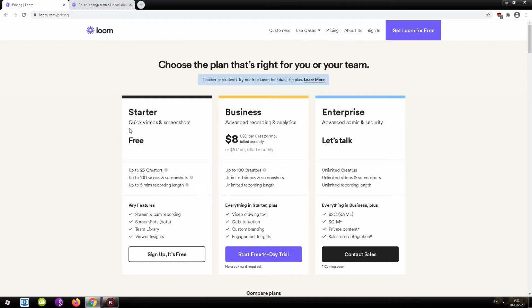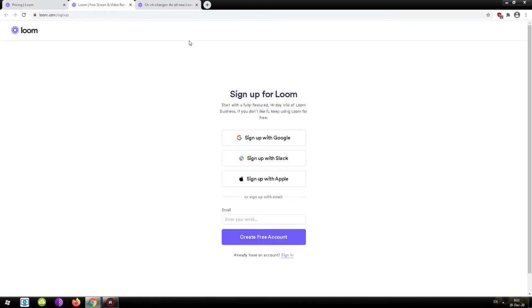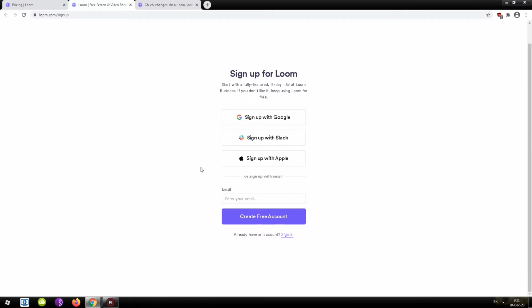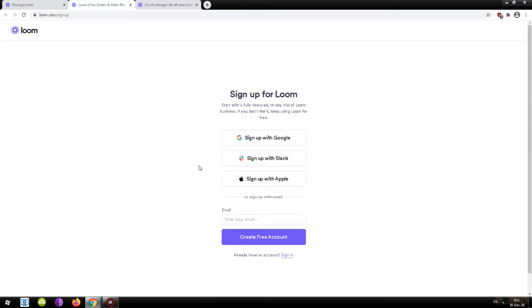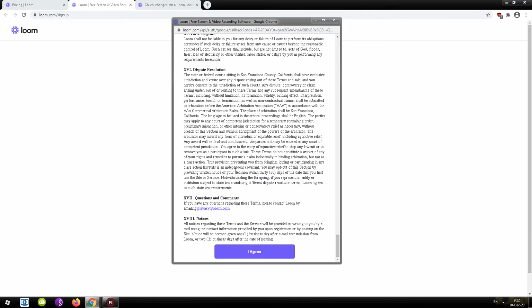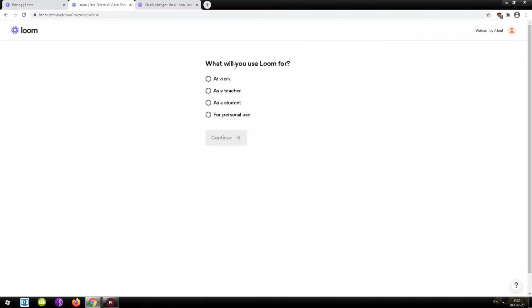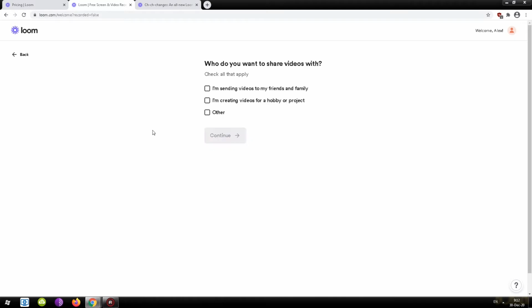Okay, let's go ahead and download Loom for free. Now it's asking me to sign up for Loom and start a fully featured 14-day trial, which is something that I don't want. But it seems I cannot choose an option to not use a trial, so I have to click sign up with Google. There's actually a bunch of stuff to read and agree to. Who reads this anyway? What will you use Loom for? I'm going to go with personal use. Hopefully I can choose a free version.